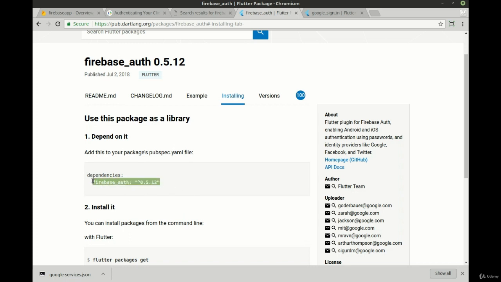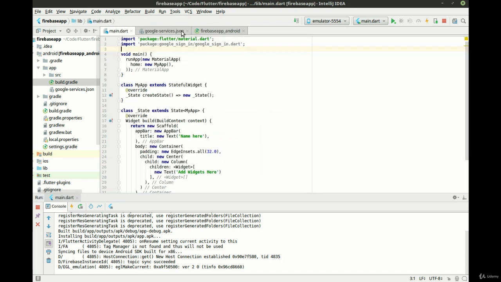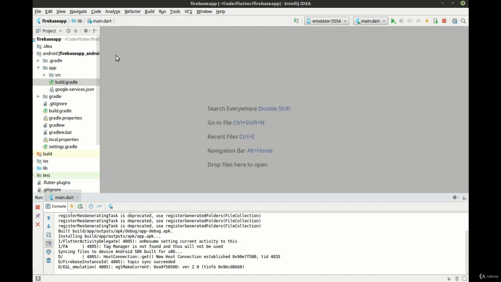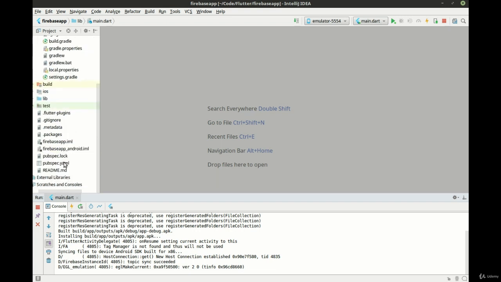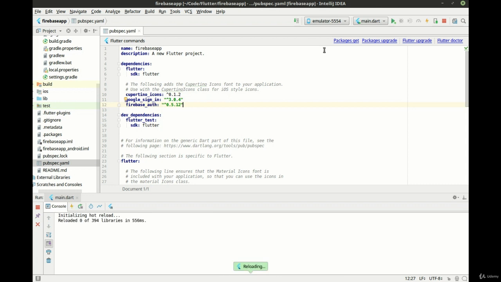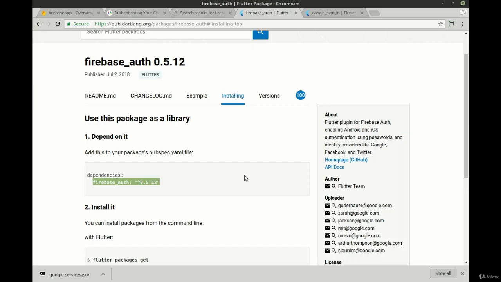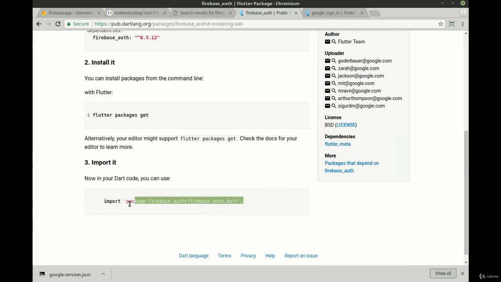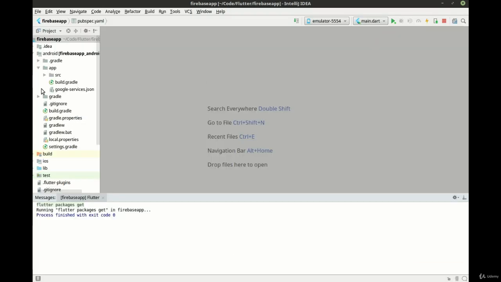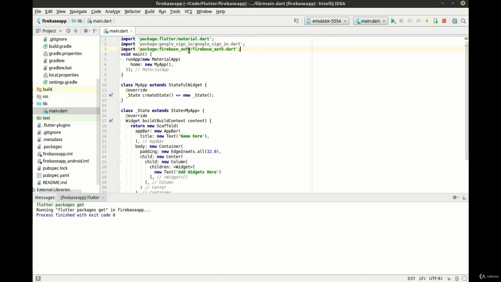We're going to say install the Firebase Auth. Let's close some of these because it's kind of cluttered here. Grab our pubspec YAML. Save that, packages get. It may take a second. Boom, exit code 0, we're good to go there. Flip back and let's grab this import just in case. Throw this in here.